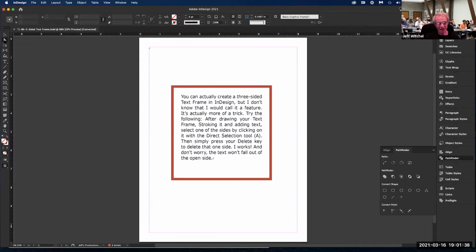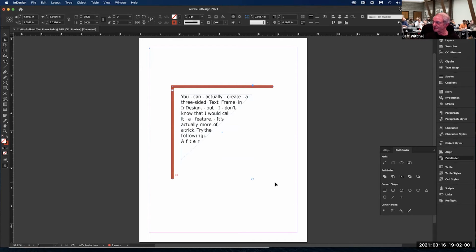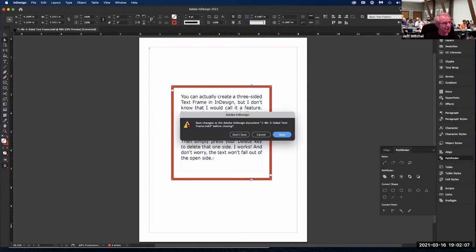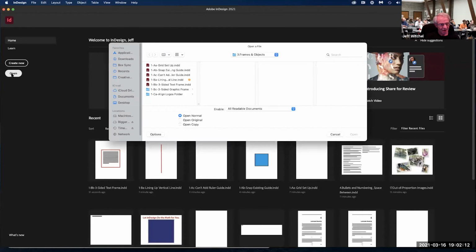I'm going to go to my direct selection tool, the white arrow, and I'm going to go over the right side of this rectangle and just delete it. And yes, you can have a 3-sided text frame that will contain text. I can actually click on another point, and it's always going to fill the open area. Let me go back. Okay. I wonder if I can do the same thing with a picture. Let me not save this and go to the next one.